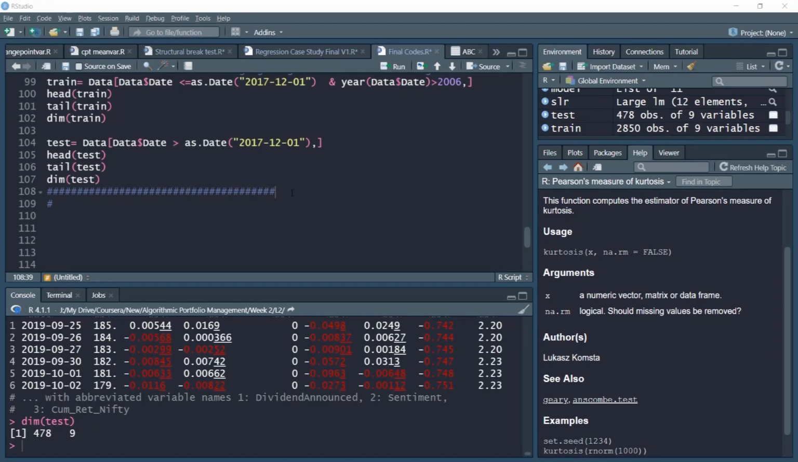In this video, we'll train our simple linear regression model by regressing the ABC returns on Nifty returns. So we'll model a simple linear regression by examining the ABC returns and Nifty returns relationship.